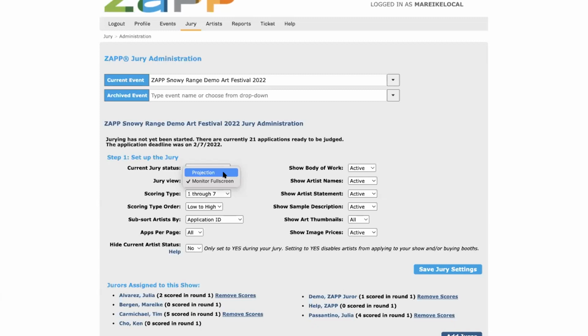So if clients are projecting all of their images on one screen or on one wall or something, then all the jurors will have a separate scorecard that identifies the artist, and then they can score together in one room. Then you have different scoring types. So 1 through 7, yes, no, maybe, 1 through 5, or 1 through 10.